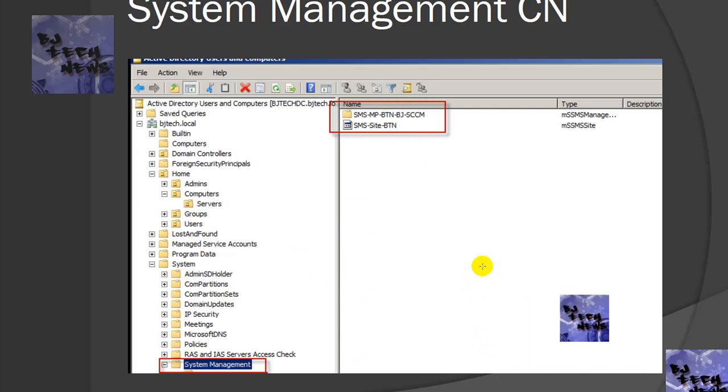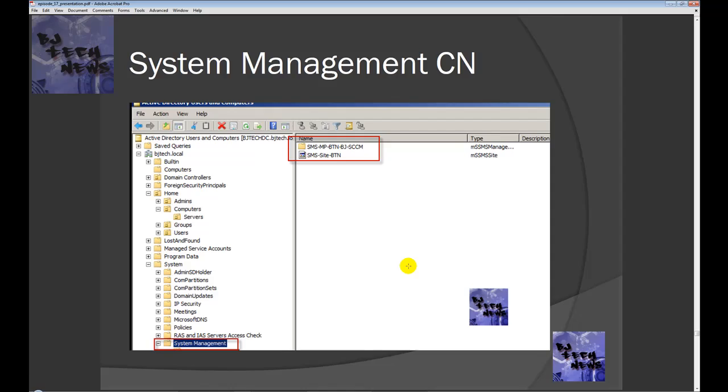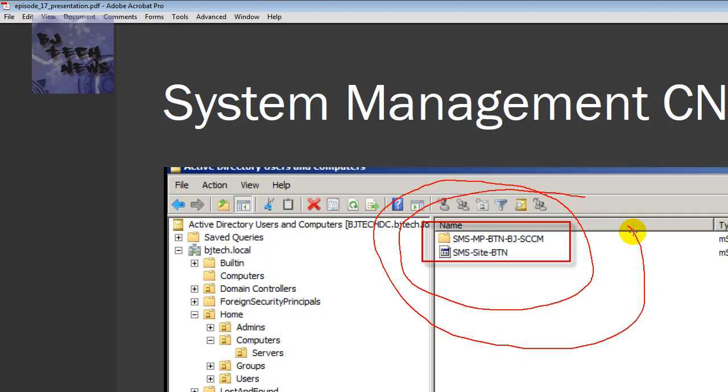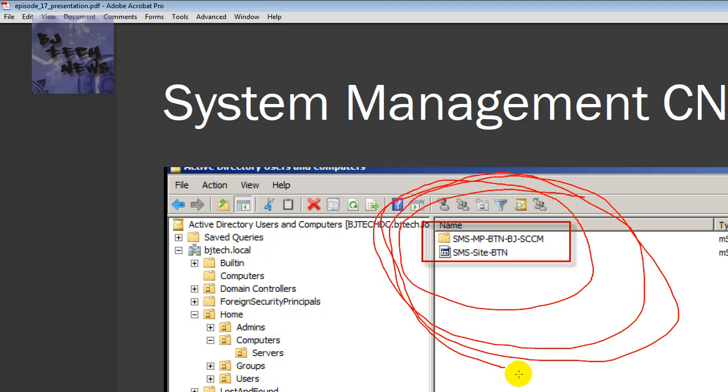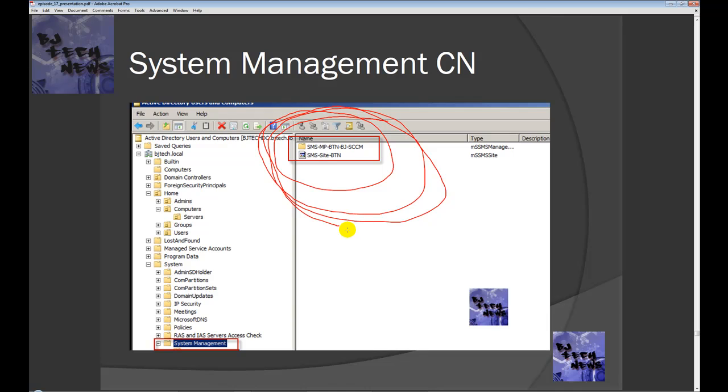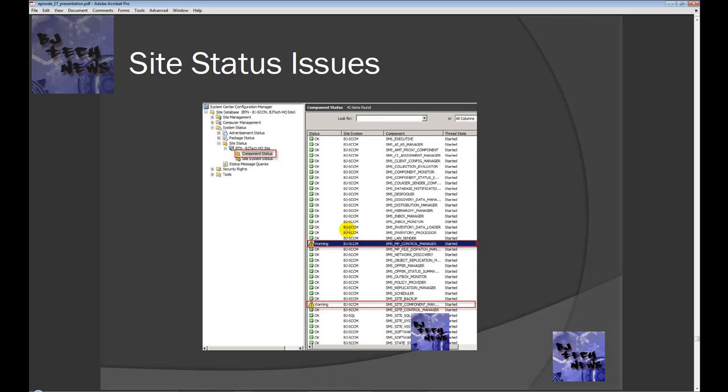Now, if you're wondering what the System Management container was all about, when you finish installing SCCM into your environment, if you go back and refresh that container, you're going to see these two entries. If you do see these two entries, that means you properly gave delegated rights or control to your SCCM server, and everything is integrated properly with Active Directory. The schema extension went great. So that's two thumbs up for you if you got to this point.